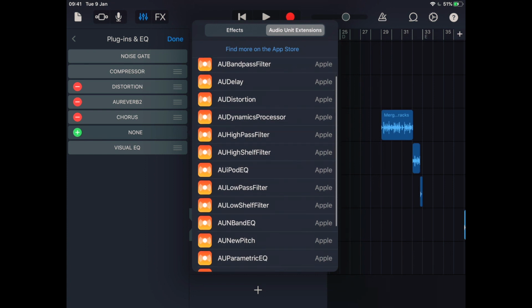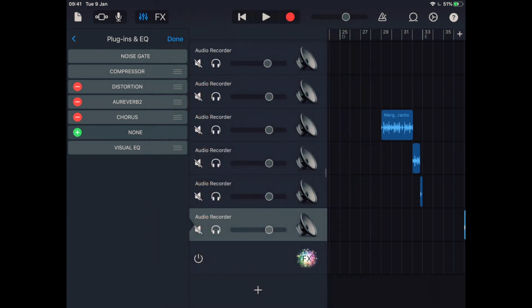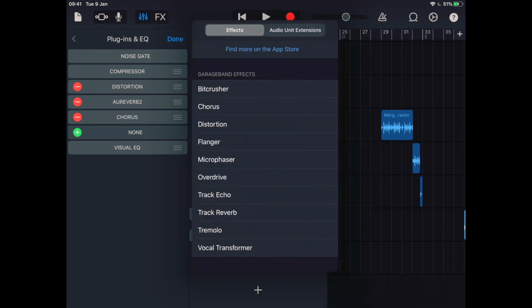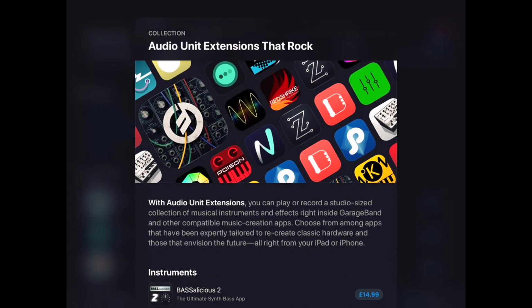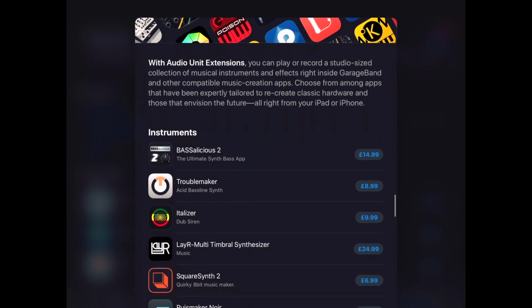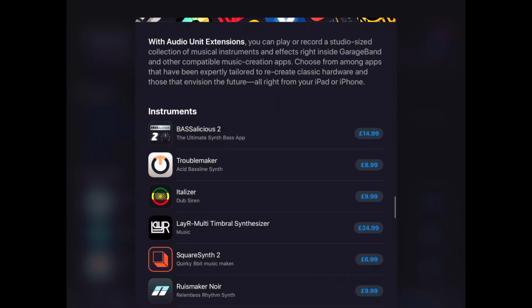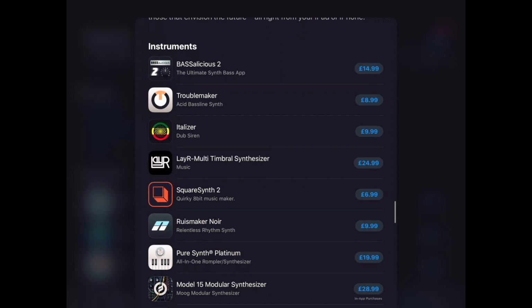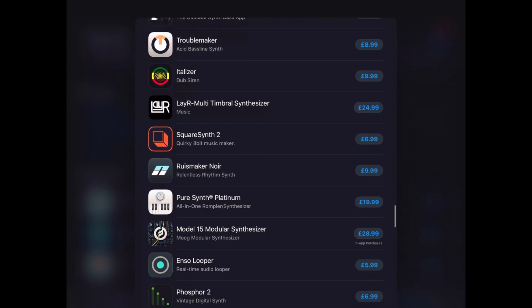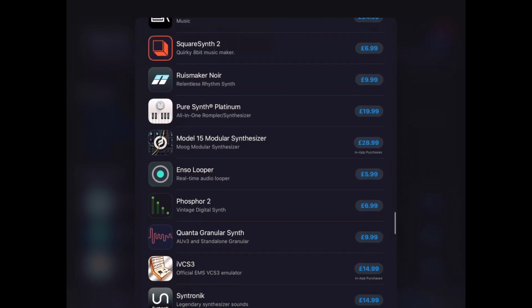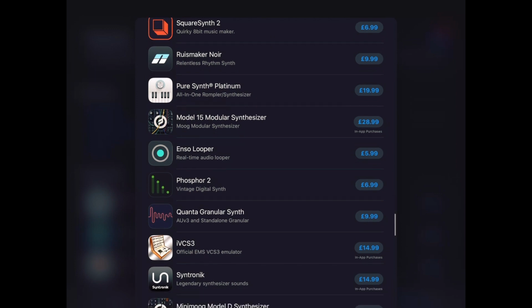I particularly like the bandpass and the filters within the audio units as well. What's exciting about using these plugins, if I tap on the plus here once again, at the very top you'll see Find More on the App Store. We already have quite a few third-party plugins that I have to say look pretty slick. Basilicious 2, for example, I'd love to have that system. The Dub Siren, the Moog modular synthesizer. I know the Syntronic gets a lot of good reports.